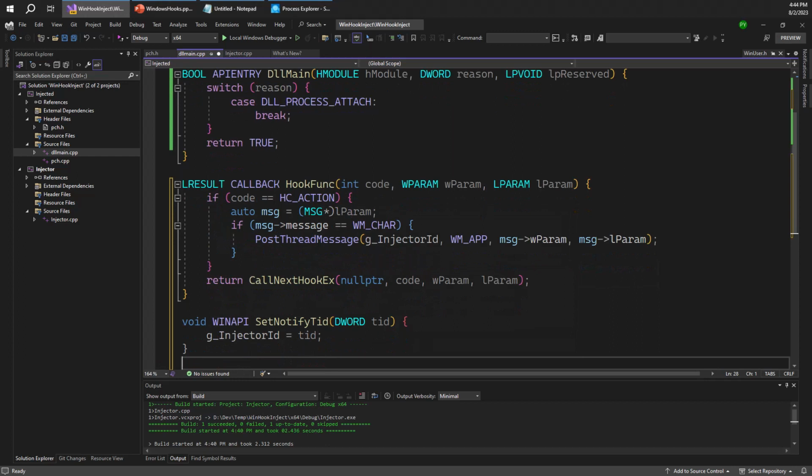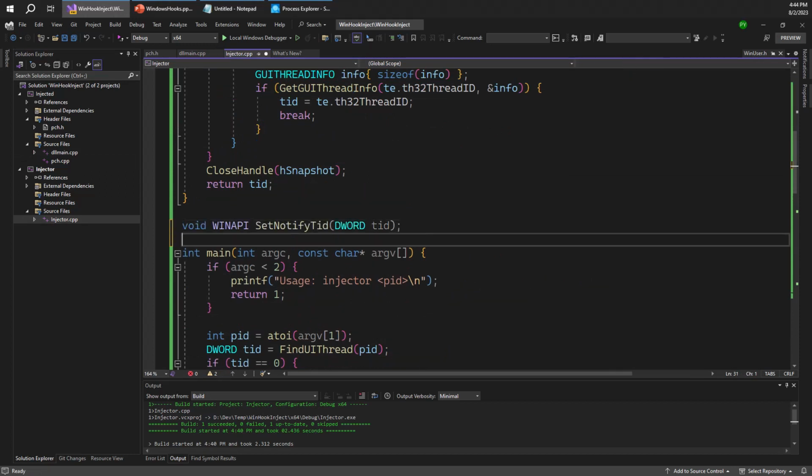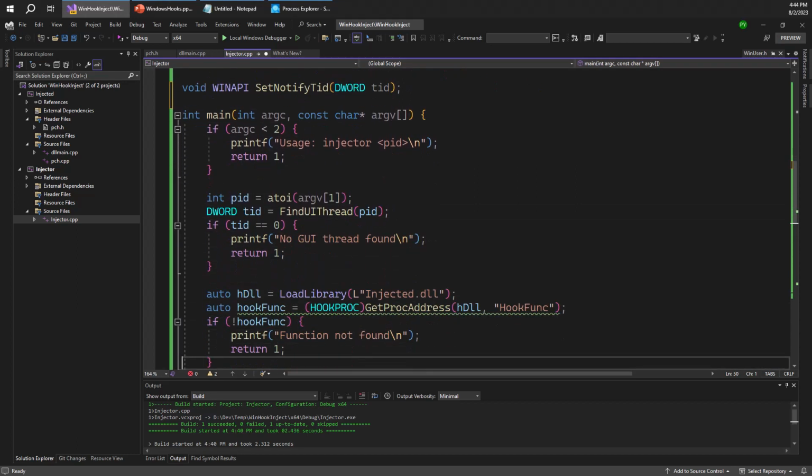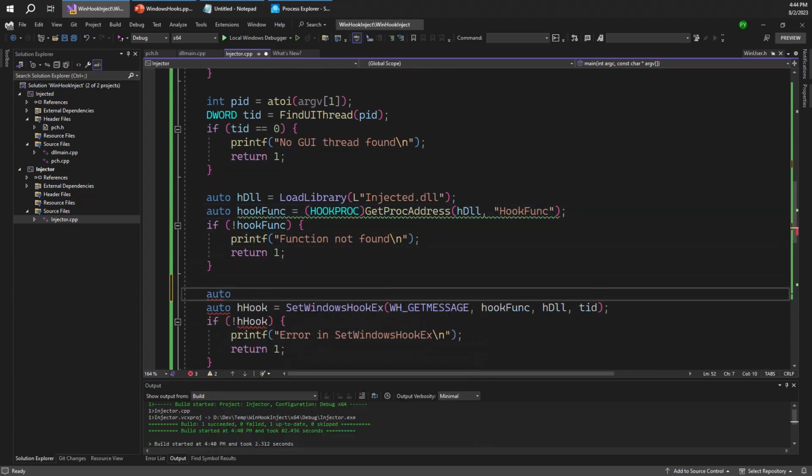So at this point, of course, it's unclear who is going to actually call that. And that someone is going to be our calling application. So let's go back to the executable here. We know that we're supposed to have some kind of function here as part of the DLL, but we have to bind to it dynamically. So let's do that in the same way that we've done this binding to this hook function. So I'm going to do auto pSetNotifyTID.